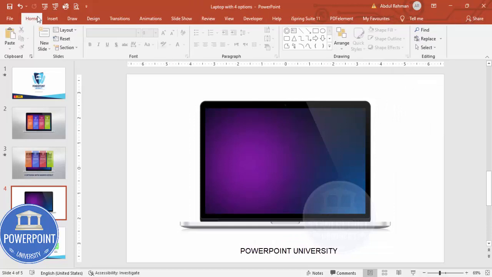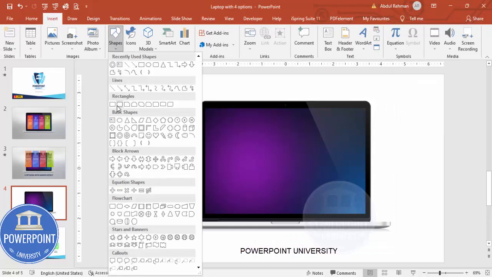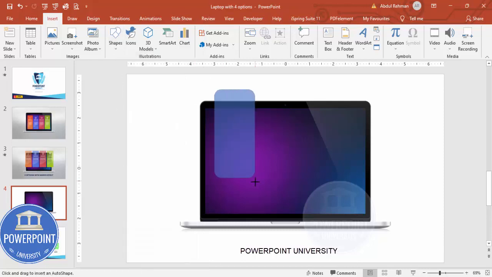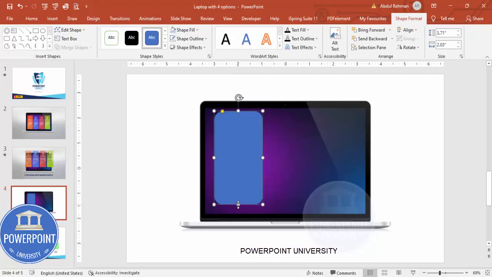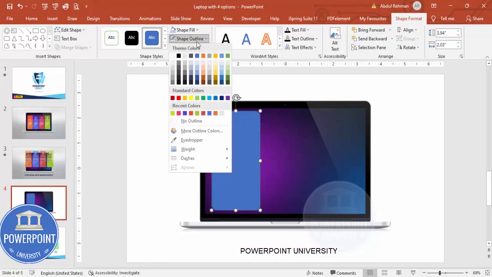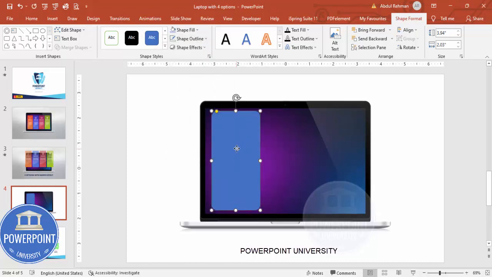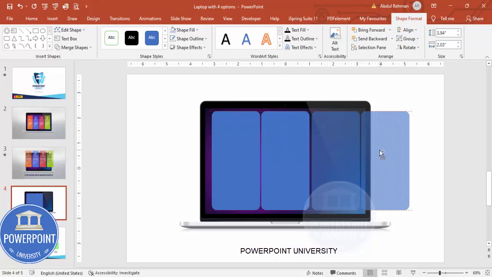Alright, then go to insert shapes from the rectangles. I'm going to choose the rounded corner rectangle. Draw the rounded corner rectangle. It should be within the screen. Alright, and make it less curved. And shape outline, make it no outline. I'm going to add one more by holding the Control Shift key. So this is two, and one more two I'm going to add.